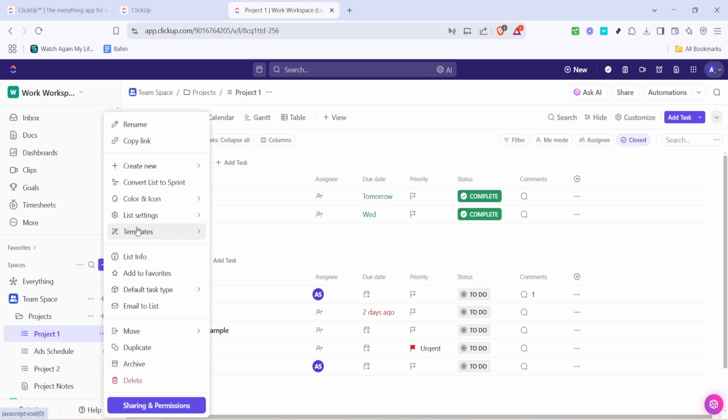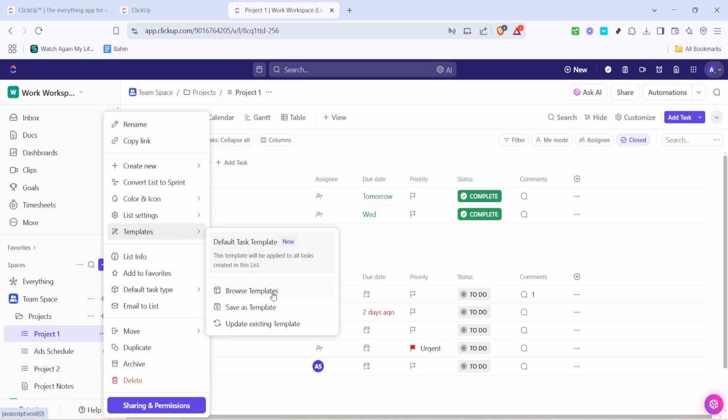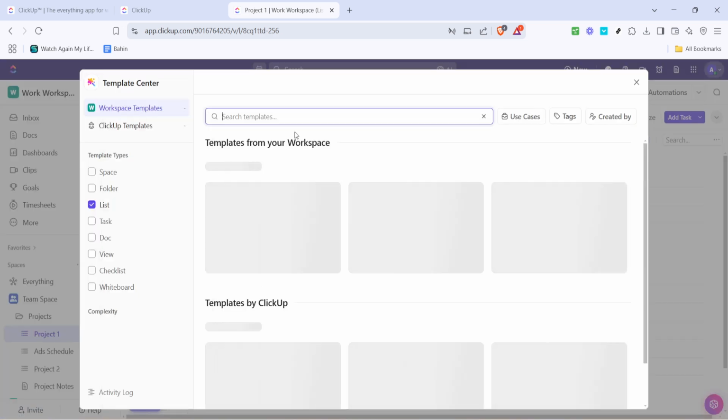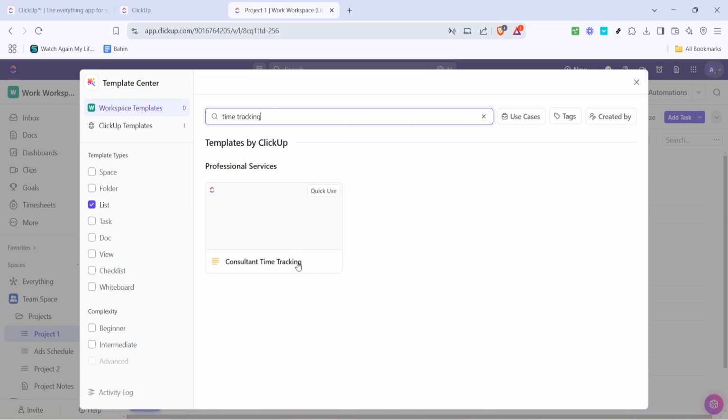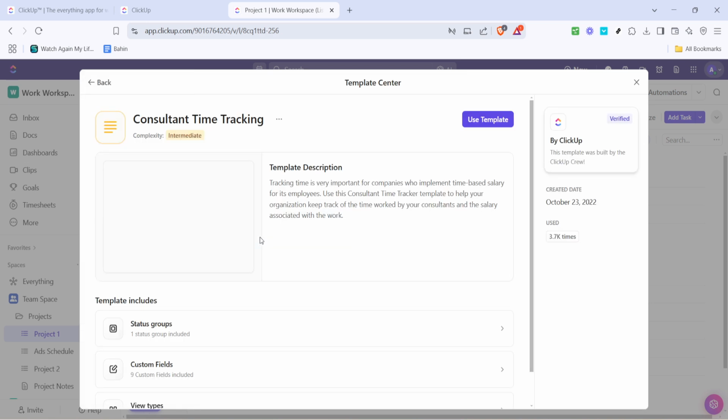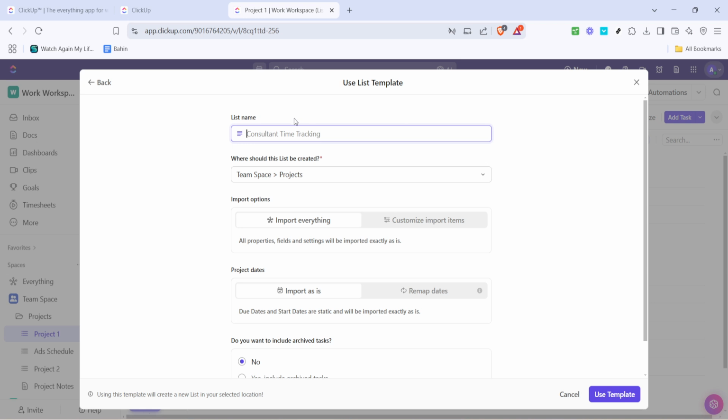Clicking templates will bring up a whole host of pre-designed setups, but our focus today is on the time tracking aspect. So click on Browse Templates, and in the search bar provided, type in time tracking. This action will filter out and present related templates, saving you the trouble of wading through unrelated material. When you spot consultant time tracking, go ahead and click on it. This template is optimized to serve professional needs efficiently.